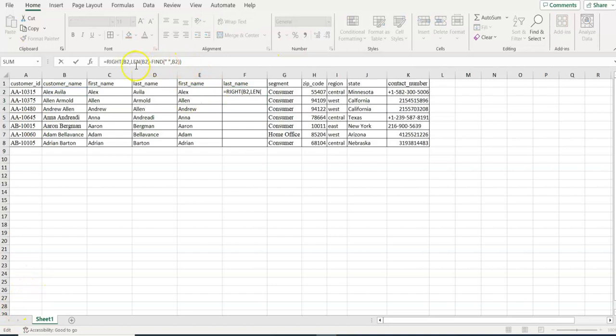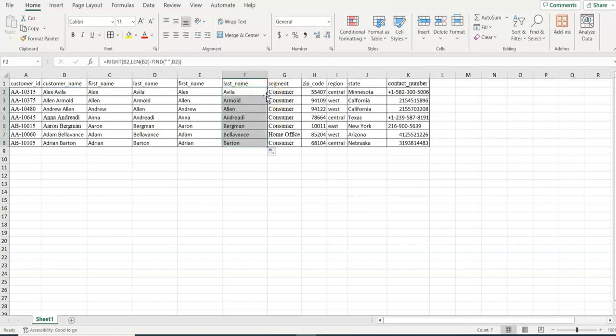So what I'm doing here is extracting certain characters from the right. How many characters? Length minus the position of space. The position of space in this case is 5, and the length is 10. 10 minus 5 gives me the last 5 characters. Now the segment and the zip code remain as they are.